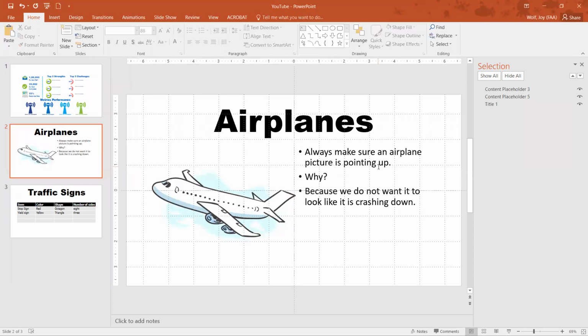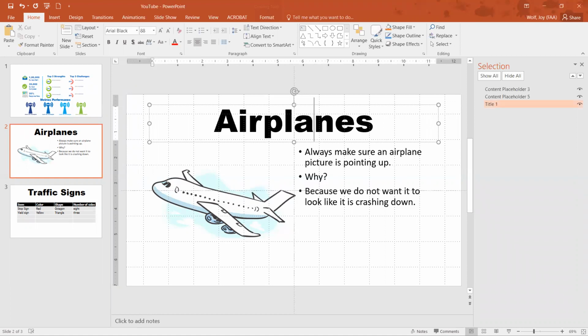What that's doing is it opens a document on the right-hand side of the PowerPoint, and you see it says Selection at the top. All the different items that were on this PowerPoint slide right here are listed in this column. What we want to do is make sure that it's in the correct order that you would want to read it. The first thing we want to read is Airplanes, which is the title right here.